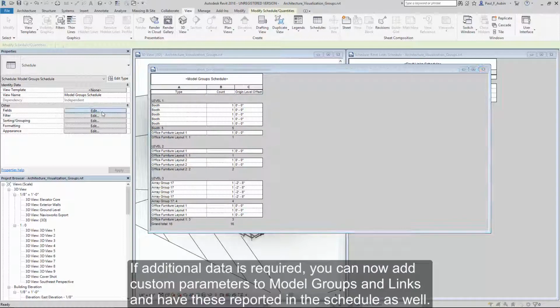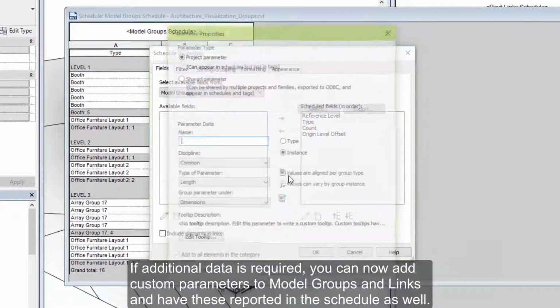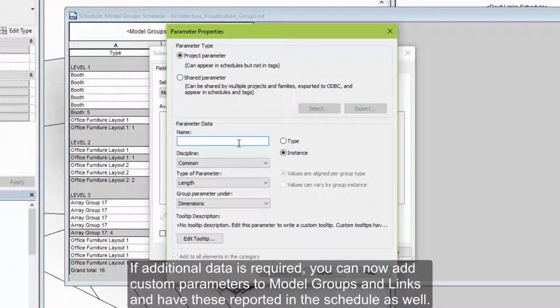If additional data is required, you can now add custom parameters to model group and link instances or types and have these reported directly in the schedule as well.